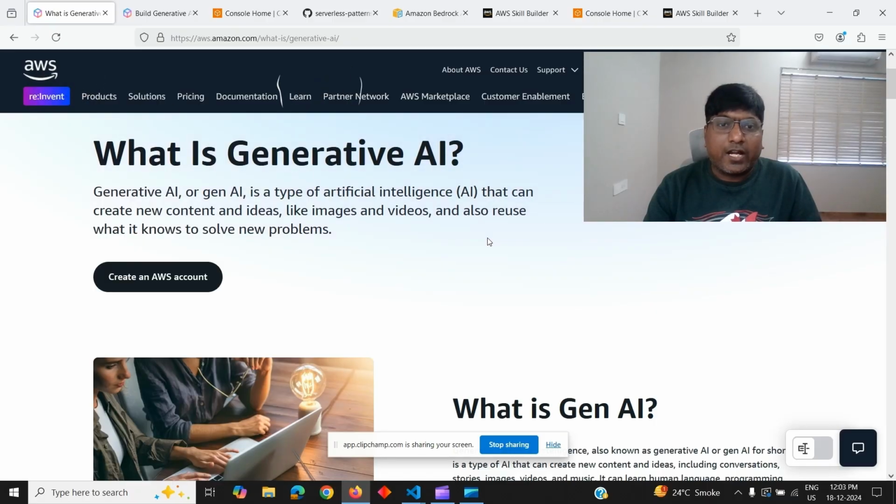We will start with the basics, and then we will have some service and code walkthrough, and we'll get an idea of everything about generative AI on AWS. So first, what is generative AI? Many people are beginners and don't have an idea.